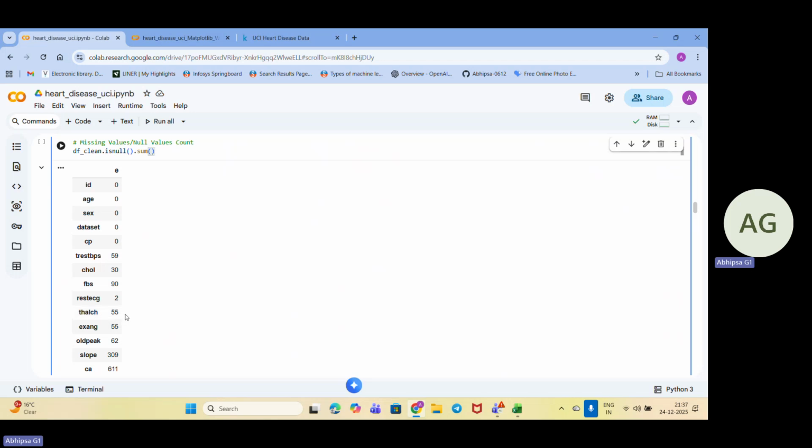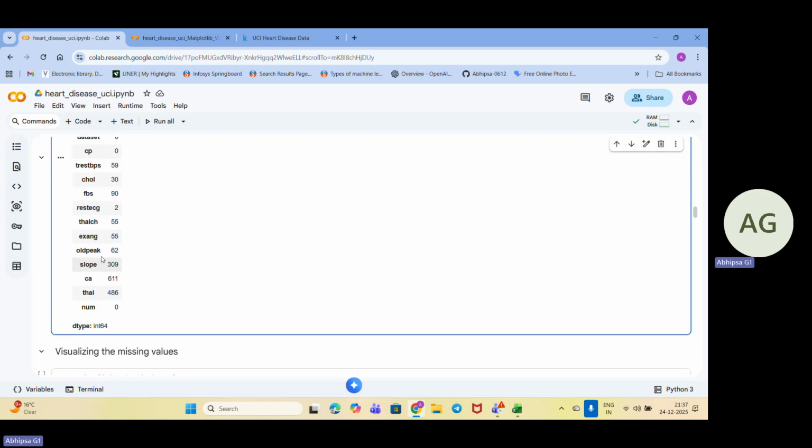Thal, we have got 55. Angina, like exercise-induced angina, is giving us 55. Oldpeak is giving us 62. Slope is giving us 309. CA is giving us 611. Thal is giving us 486. Num, there are no missing values.